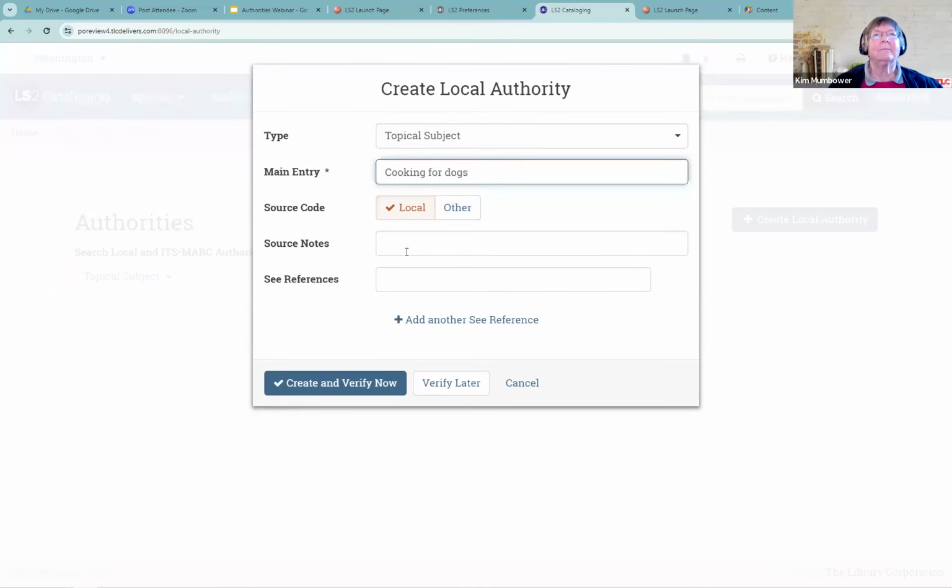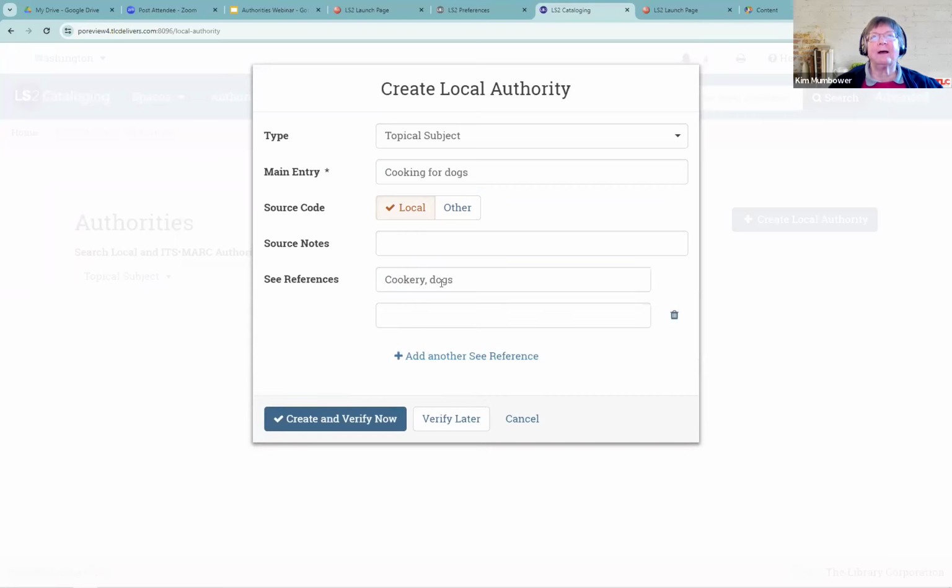At any rate, C references would be things like "this previously was known as cookery, dogs," alternative versions of the heading. That way, when authority control processes are running and it sees a heading that's cookery dogs, it's checking. The authority control process checks not only the main entry for the authority record, but also the C from references, which is what these are here. And so if it sees a heading called cookery dogs, it's going to use this heading instead.